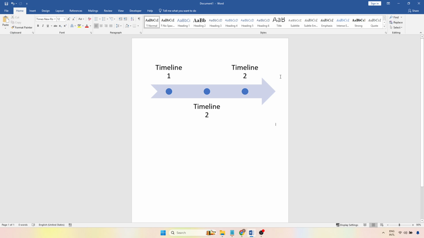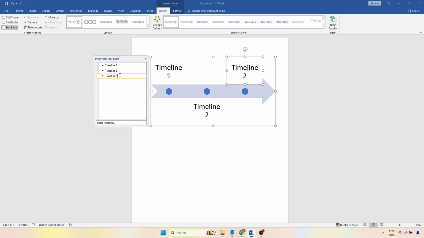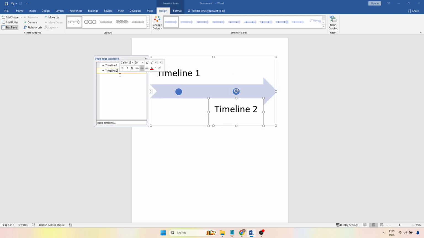If you decide that a point is no longer needed, you can remove it easily. Double-click on the graphic and in the Create Graphic group, click on Text Pane. The text pane shows all the timeline entries in a clear list format. Select the text you want to remove and press Backspace. The corresponding shape is deleted from the timeline instantly.